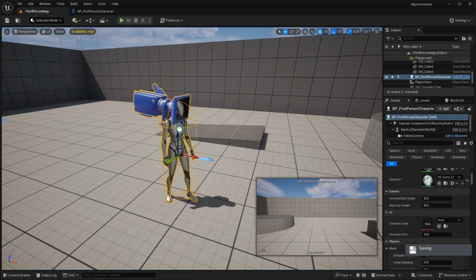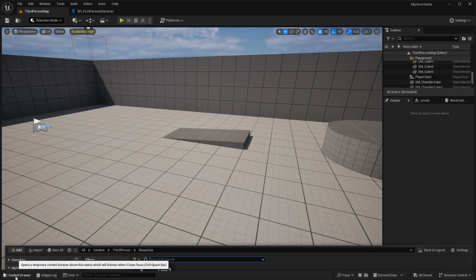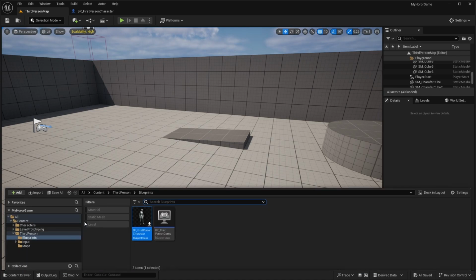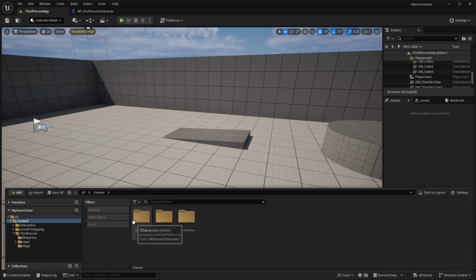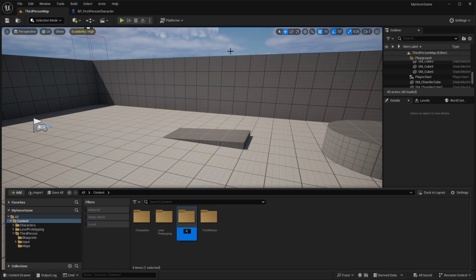Now what we're going to do, I'm just going to go ahead and delete this character here and then go back to our content drawer. Right over here under content, if we actually see our third person character, we're going to go ahead and create some new folders just to make it a little bit more organized for future projects, because when you add a bunch of code, you wish that you organized it early on. So right here, we're going to create a new folder by right-clicking and choosing New Folder, and we're just going to name it Assets.